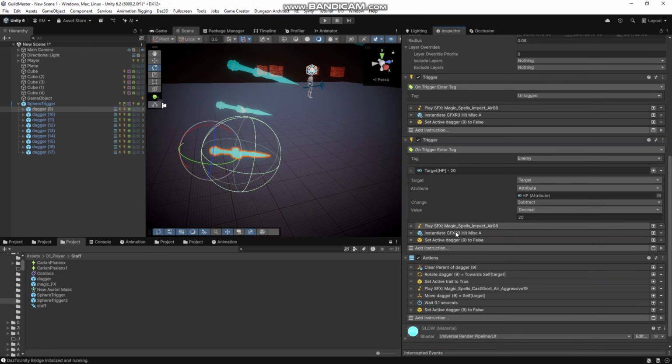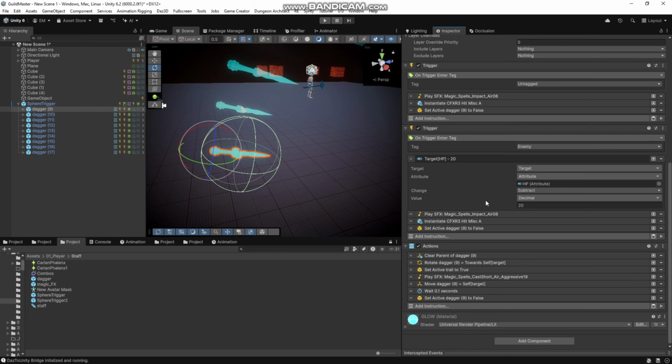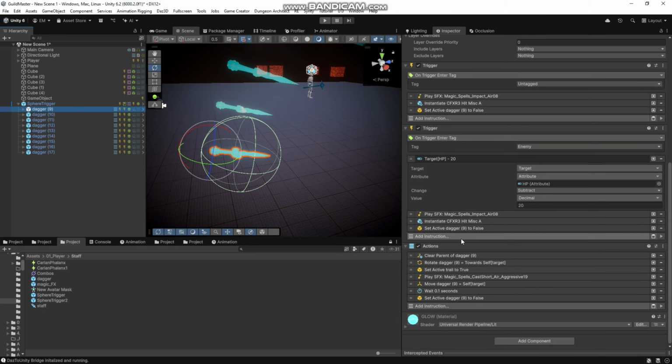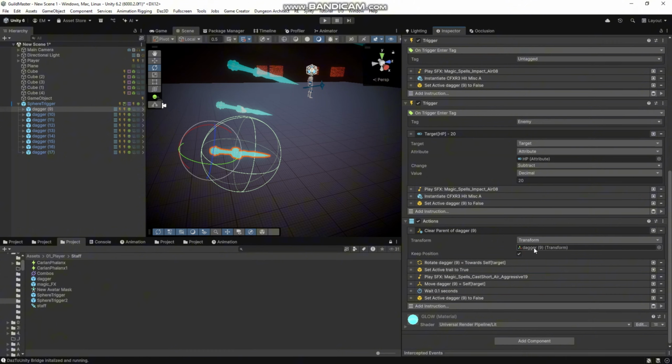Besides the triggers, the cherry on top will be the actions component, which will play the role for the run actions on child of index 0 from our root object. On this action, we'll start by clearing the parent of our object, reference the actual object. Don't use self here, as the self which will call the action is our root object. Also check the keep position.